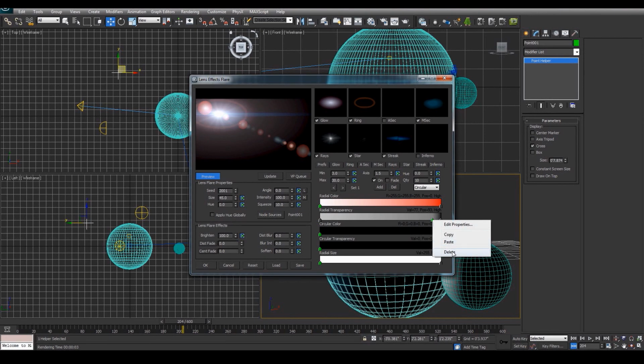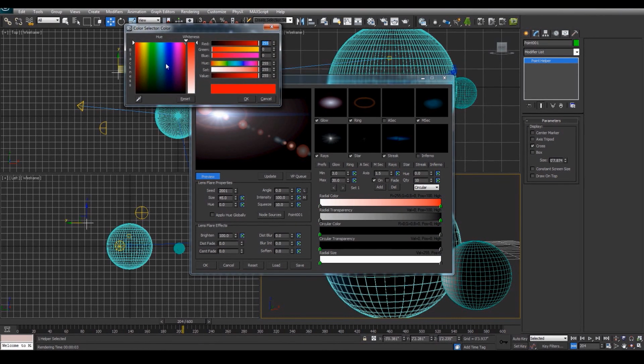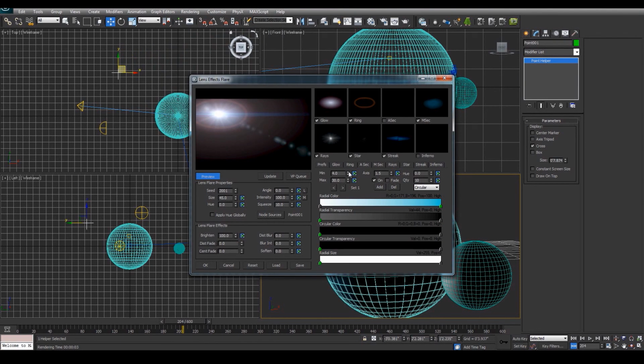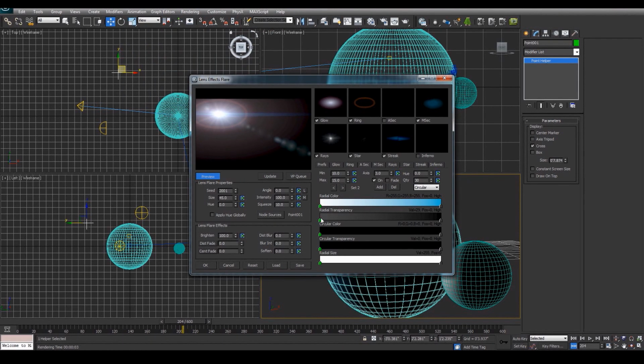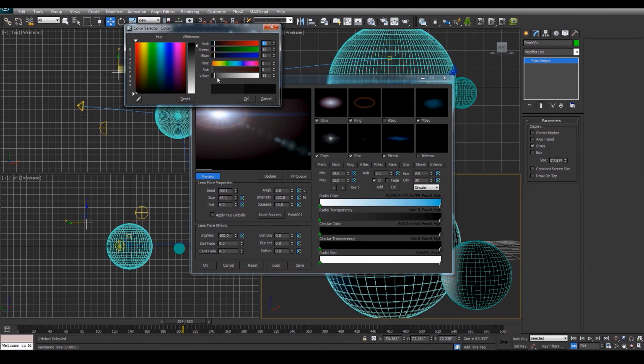Let's just delete this one. And we're going to change this to blue also. And we're turning transparency way down with this one too. Let's make the size a little bigger. That's looking pretty good. Let's turn transparency down some more. And let's go back to this other one. Turn that down some too.